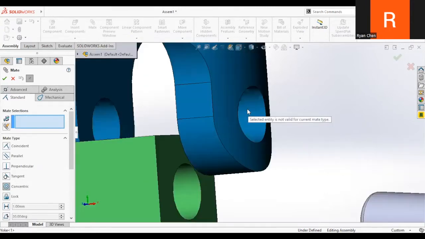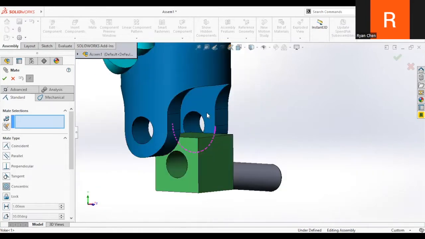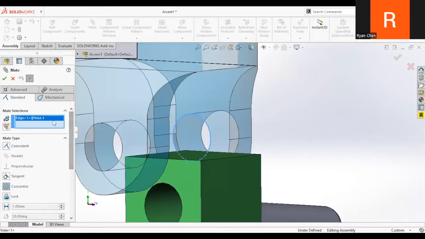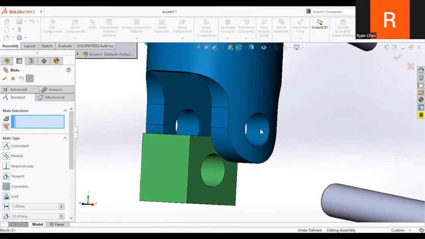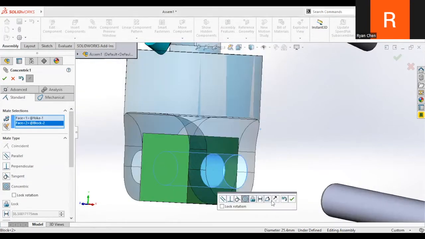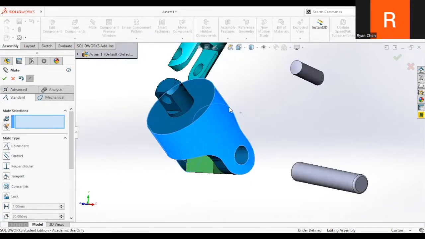Most importantly, you don't have to choose just edges. Like I could choose this edge right here. It doesn't have to be edges. I almost never choose edges because faces are so much easier to click, click, click. Right here, I can rotate.